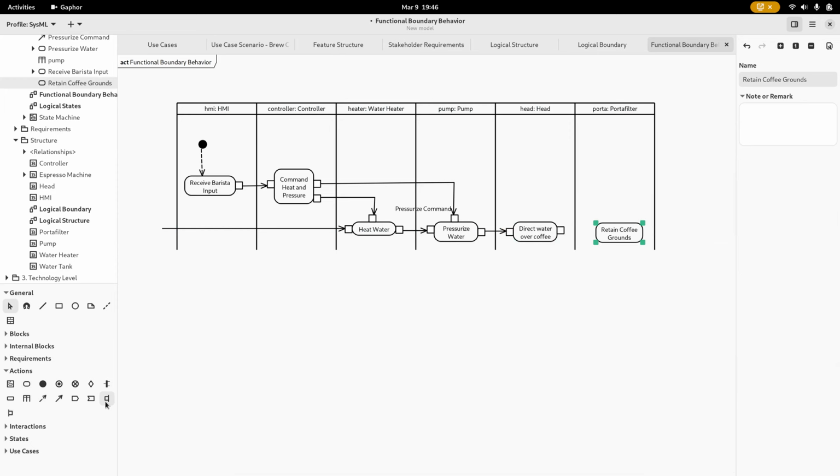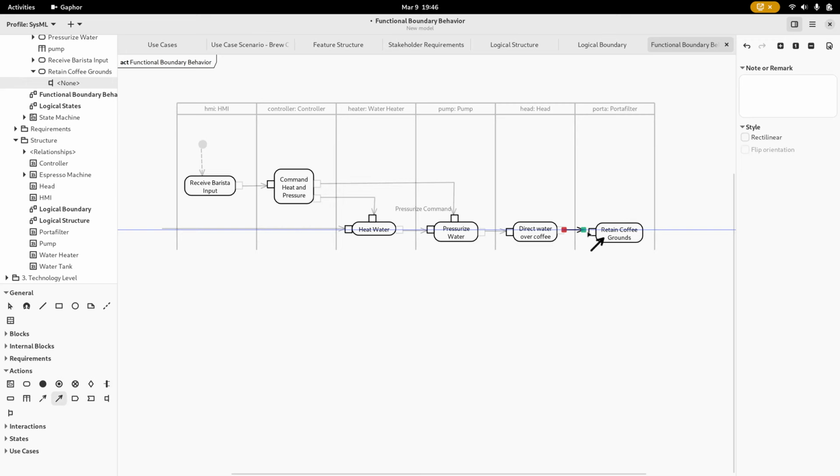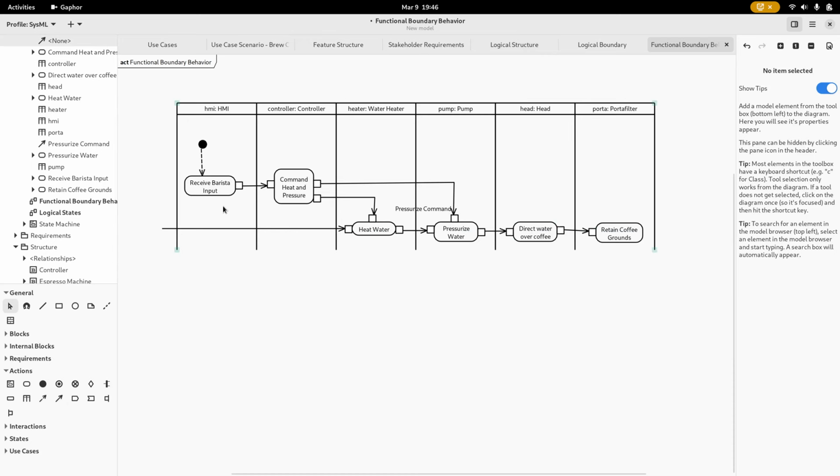Okay, so then we're going to connect these together. We could name some of our flows if we need to, but you can see this is the general behavior. These are all verbs on what each block's behavior is going to provide. The water heater is going to heat the water, the controller is going to command heat and pressure. So now this is a behavior view. And by the way, we have linked the behavior, receive barista input, to this block called HMI, and the controller command heat and pressure. We have created this relationship between the controller and that activity by drawing it in the swim lanes. So that's one way to connect your behavior to the structure of your system.